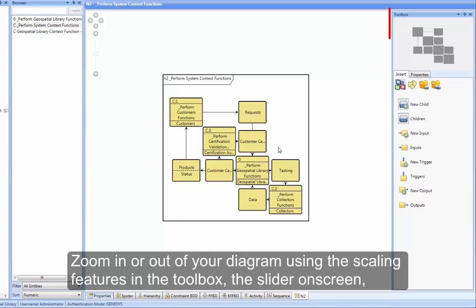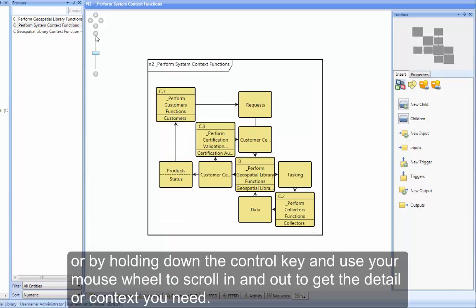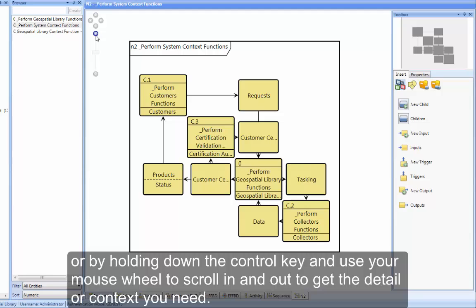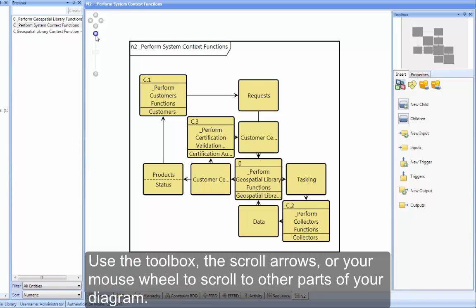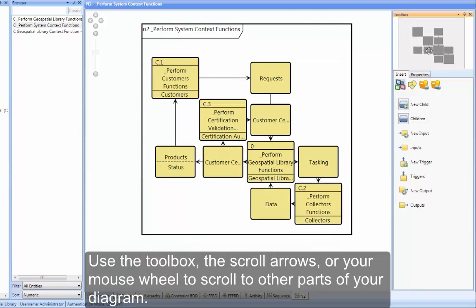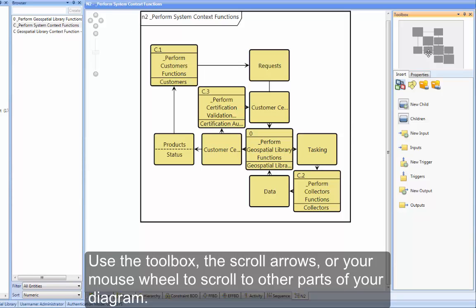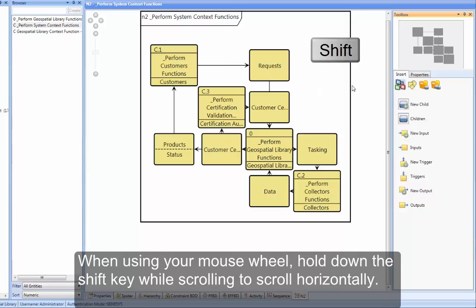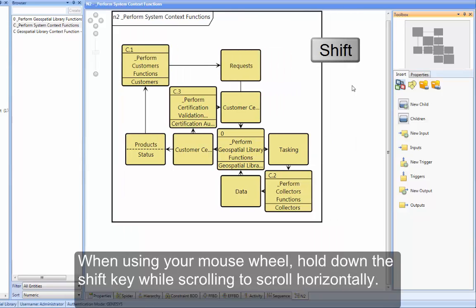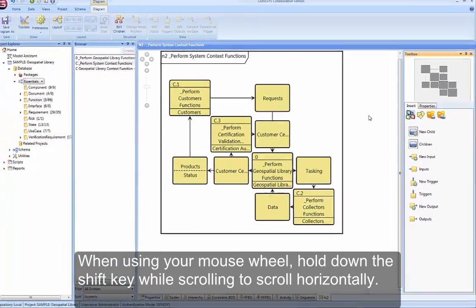Zoom in or out of your diagram using the scaling features in the toolbox, the slider on screen, or by holding down the control key and using your mouse wheel to scroll in and out to get the detail or context you need. Use the toolbox, the scroll arrows, or your mouse wheel to scroll to other parts of your diagram. When using your mouse wheel, hold down the shift key while scrolling to scroll horizontally.